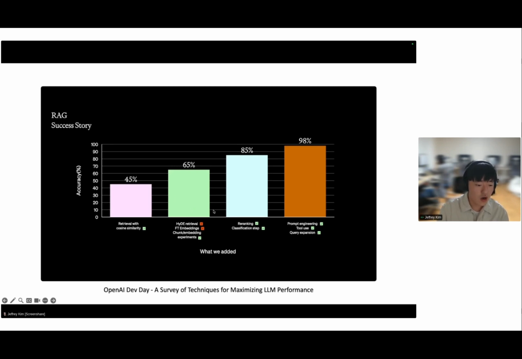This is the OpenAI Dev Day slide that explains a RAG success story. They started with naive RAG with just 45% accuracy, and they added some RAG components and techniques like chunking, re-ranking, or tool use and query expansions. They ended up getting 98% accuracy on their RAG system. It is quite dramatic, right?